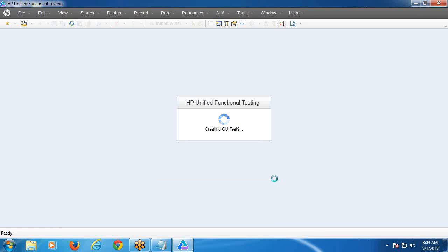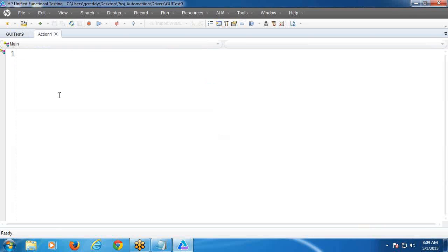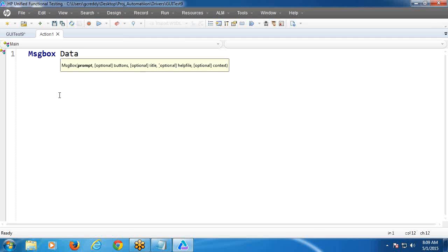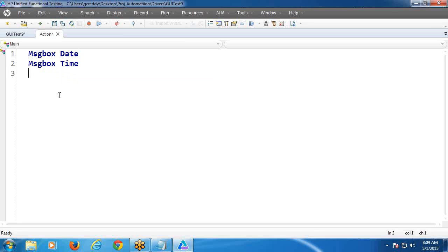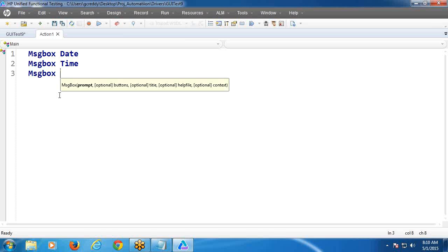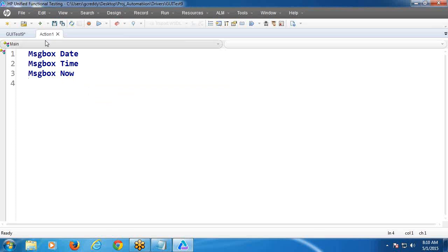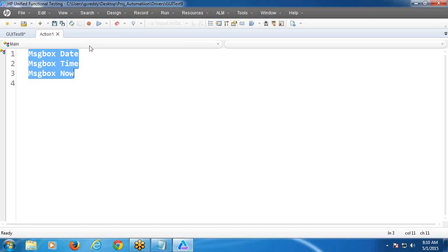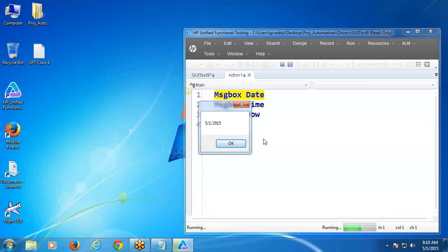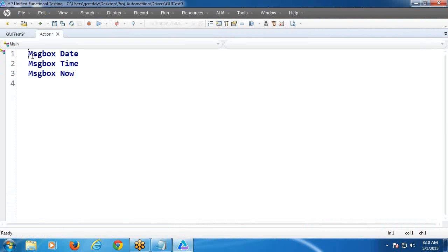Observe. Okay. See, I'm displaying current system date, current system time, and date and time. VB script is not case sensitive. Here I am accessing VB script functions internally from the UFT tool editor. Run. See date, time, date and time. This is internal use, accessing internally from UFT tool editor.